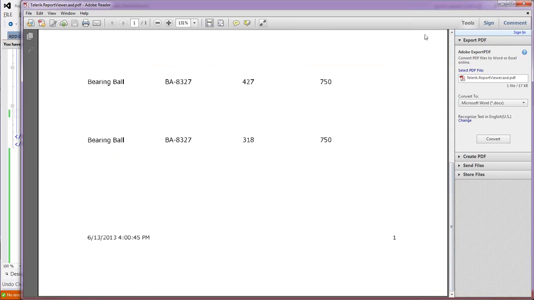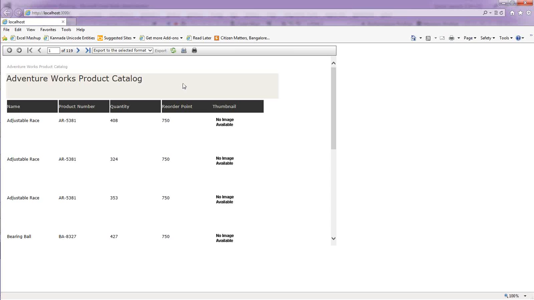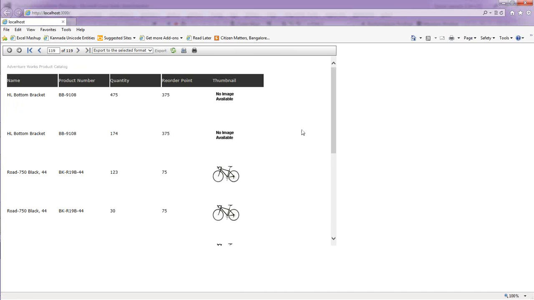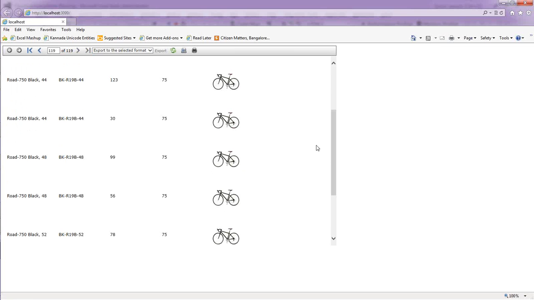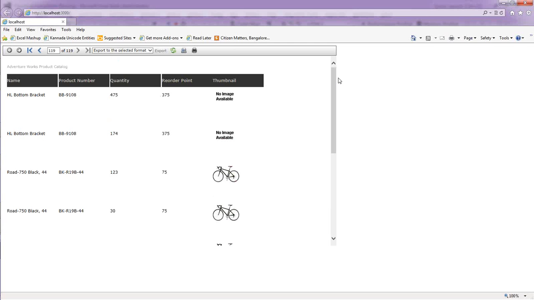So we have all this stuff in the report viewer itself. Not only that, let me go back, and you should see the images coming up now. As you can see here, this was the thumbnail photo that we had added. So that's, in a nutshell, how you can use Telerik Reporting in ASP.NET.